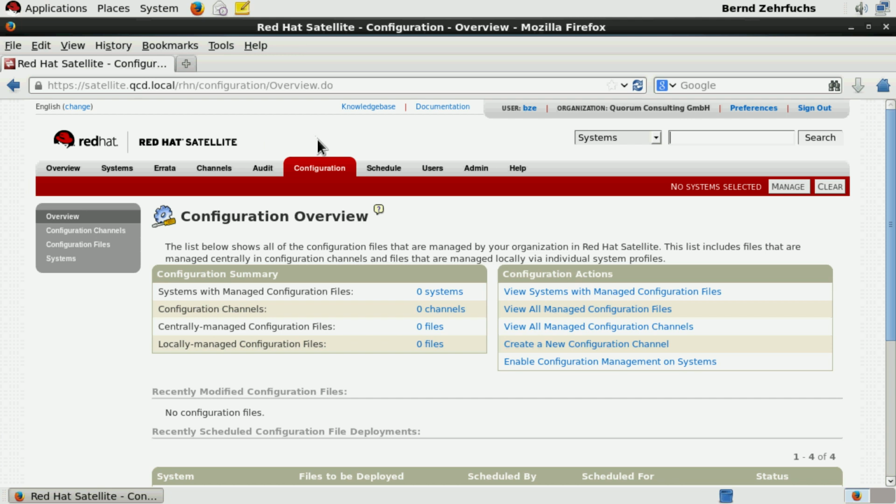The administrator can divide the configuration into configuration channels. A system can subscribe to multiple configuration channels. For example, you can create a configuration channel for base configuration, web servers, and database servers.